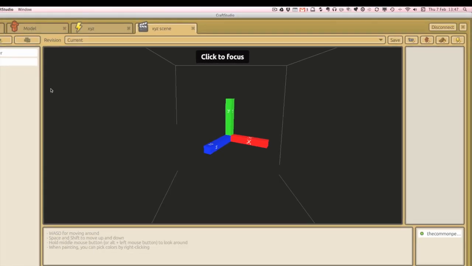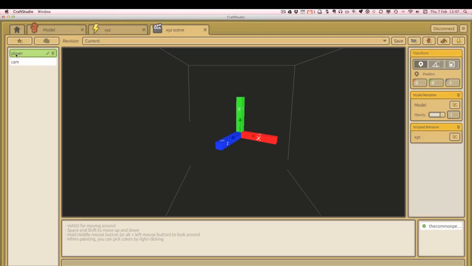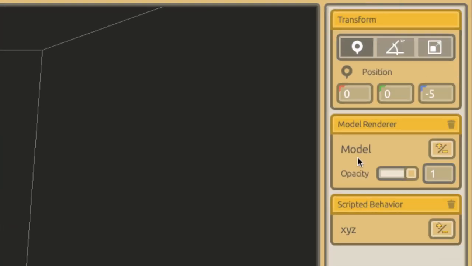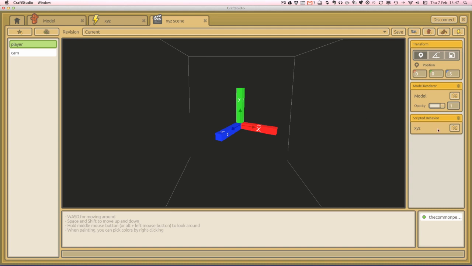If we look at our scene, we'll just remember that there's our player, that's our empty game object, and we attach things to it. It's already got its position attached, but we've added a model and we also add a scripted behavior. And that XYZ scripted behavior is the one we're working on right now. So this scripted behavior is sitting inside this game object. And we must remember that that's the game object, not the model.